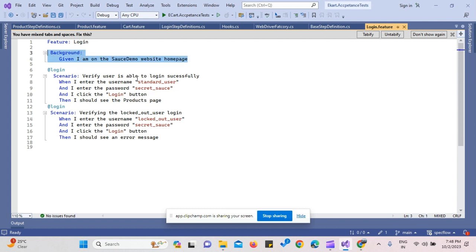So remember that background is something which you are going to repeat for each scenario. That is a prerequisite or pre-step which you are going to perform, common to all the scenarios located in a particular feature file. For example, here there are two scenarios: verify user is able to log in successfully, and verify the logged out user is getting an error while login. Okay, so let's consider these are the two.